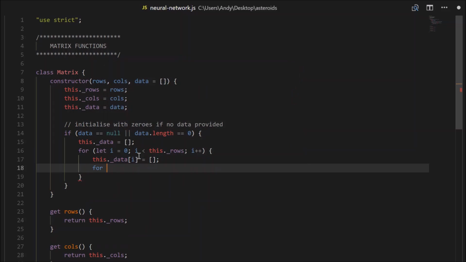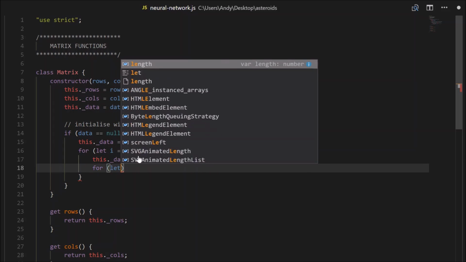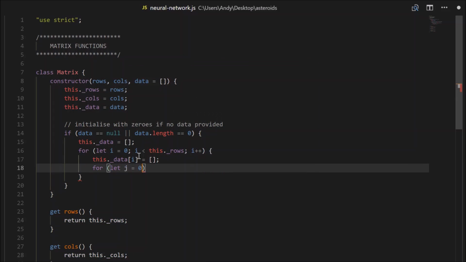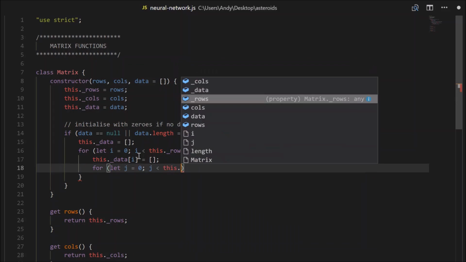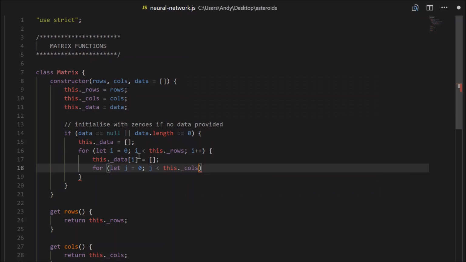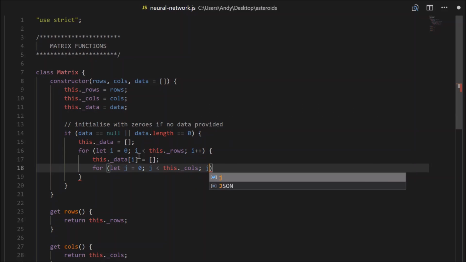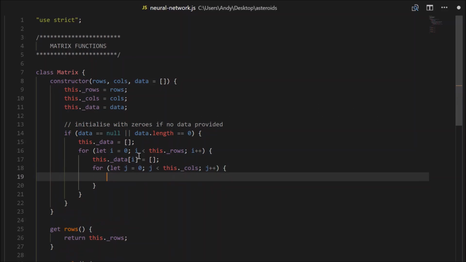And we'll loop through each of the columns. So let j equals 0. j is less than this cols. j++. This data ij, so we'll set each of the elements to equal 0.